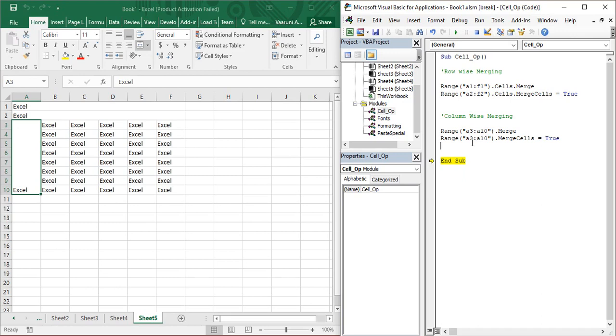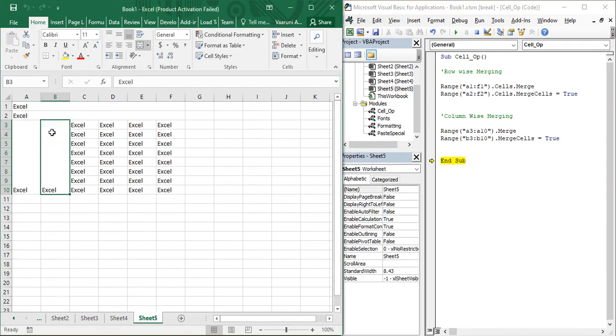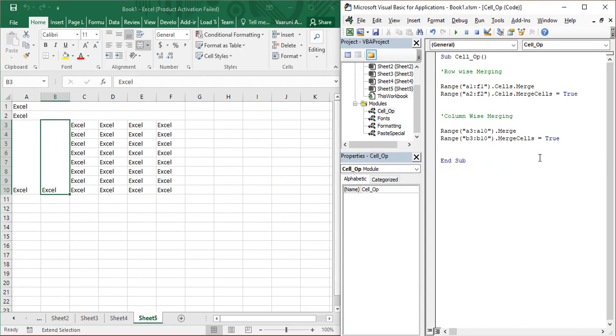Okay, actually we provided it with A3 till A10, so we are going to change our column name this time, B3 till B10. This is what we are going to merge right now. So again Microsoft Excel gives me a warning. I click on OK, and again you can see Excel is written over here. So that's how you can merge the cells in a column. Now these were the four methods through which you can perform the row wise merging or the column wise merging of the cells.